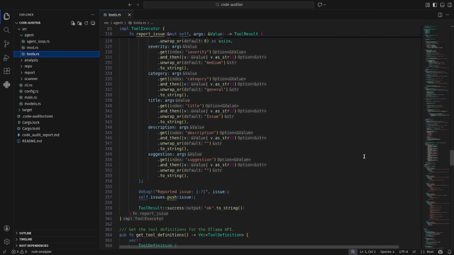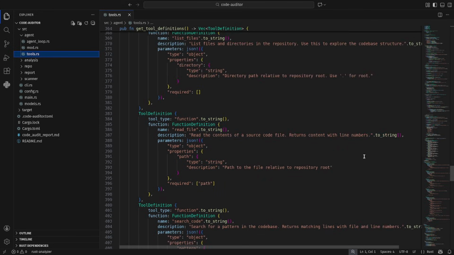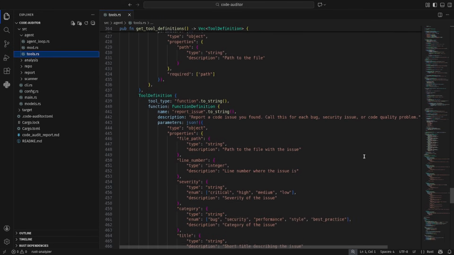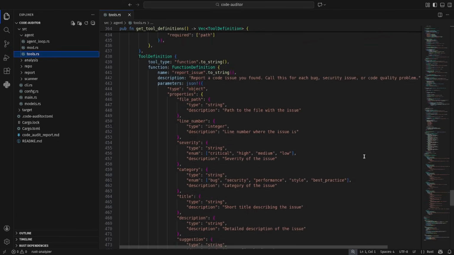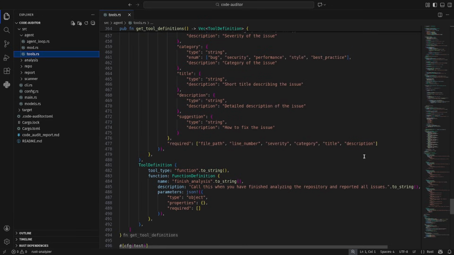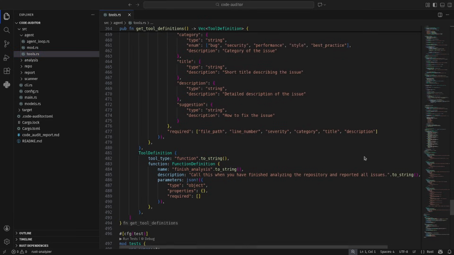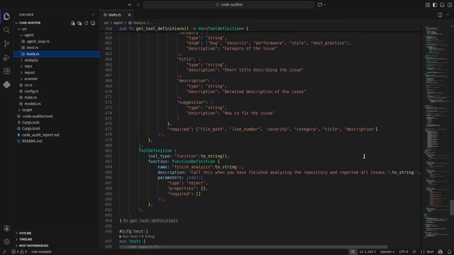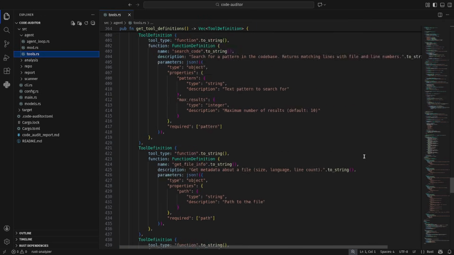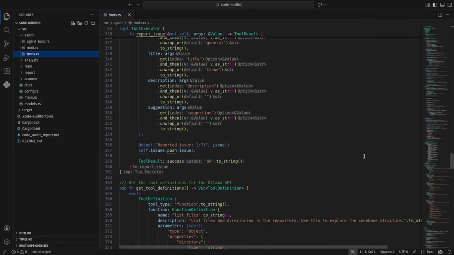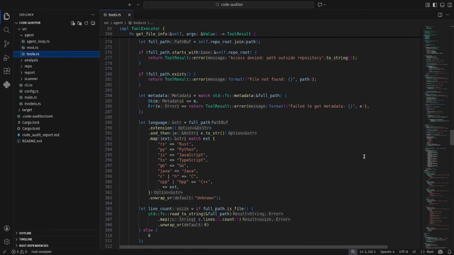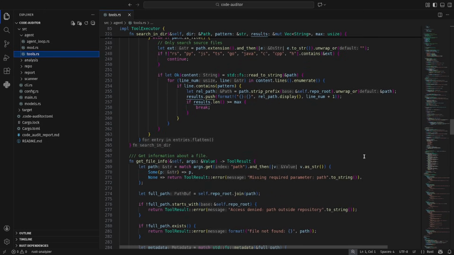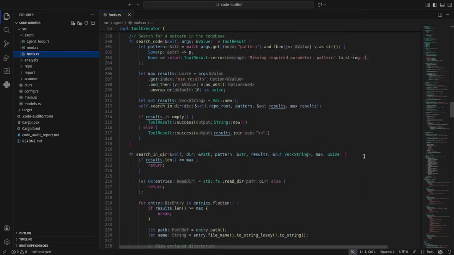The tool executor struct holds 2 things: the repo root path, so we know where to look for files, and a vector of reported issues. Every time the AI calls report issue, we add to this list. It's created once per analysis, and called multiple times during the agent loop. The execute method takes a tool call and returns a tool result. It matches on the tool name and calls the right handler.